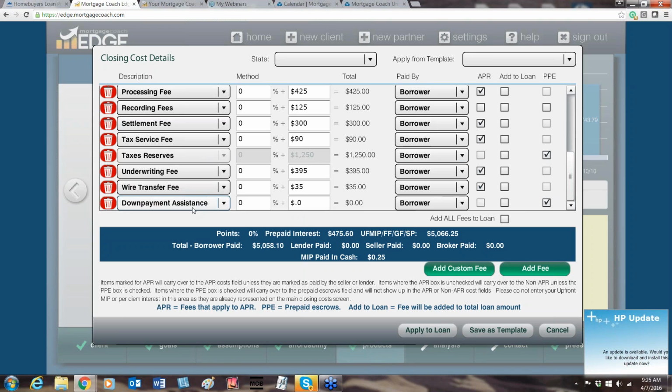So now that I have my down payment assistance, the way to be able to credit against the down payment is we want to enter it as a negative. So with that, I'm going to go ahead and enter it as 3.5% down. Quick way of doing it. You can also go ahead and place it as a dollar amount and place it as a negative.